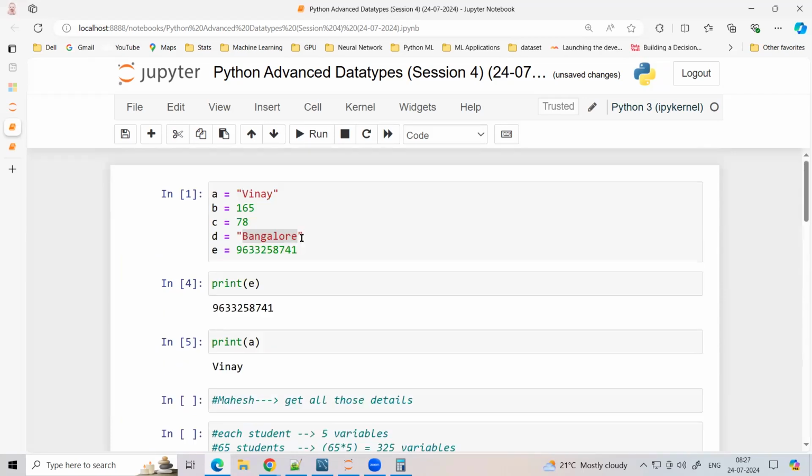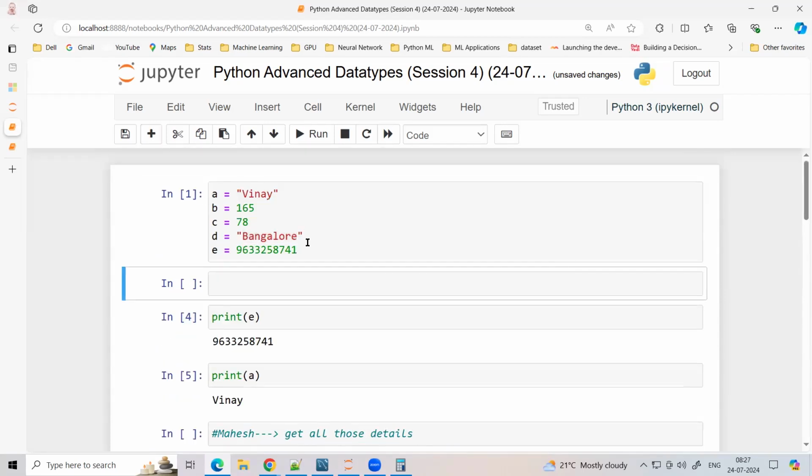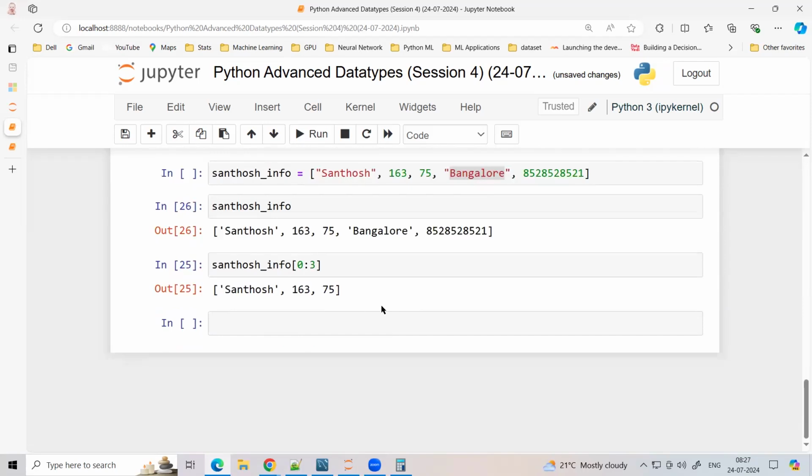If it was a variable, it was very easy. I just simply need to say D with some new location I need to give. That is what I used to give. But here it is in the elements. So let's say, is it possible to update it? Let's see if it is possible to update it.